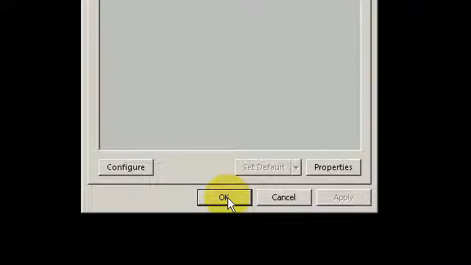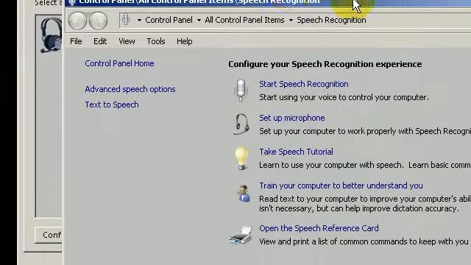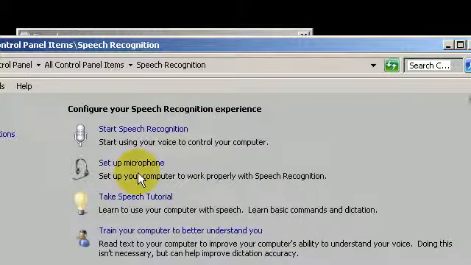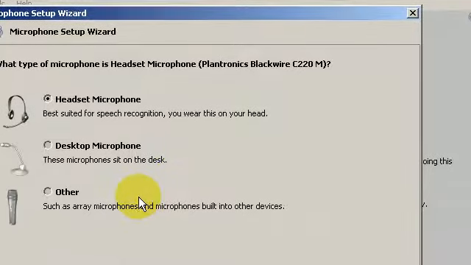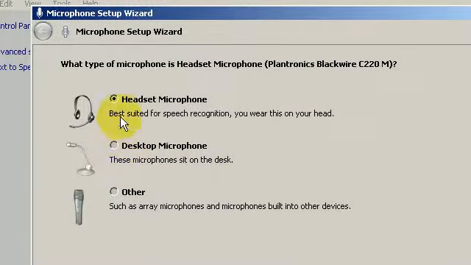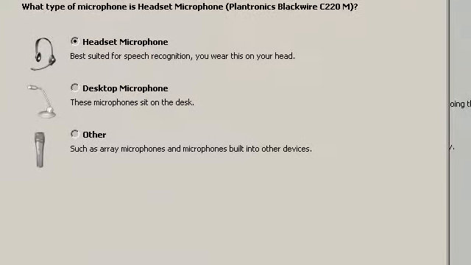So once you have that sorted, the next stage would be to just make sure that the headset is working correctly. So press configure, and inside here, this is Windows 7, you would press set up microphone. I believe it's the same process with Windows 8. So it's a headset microphone that I'm using.